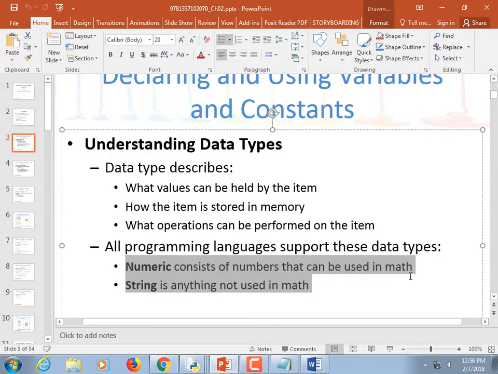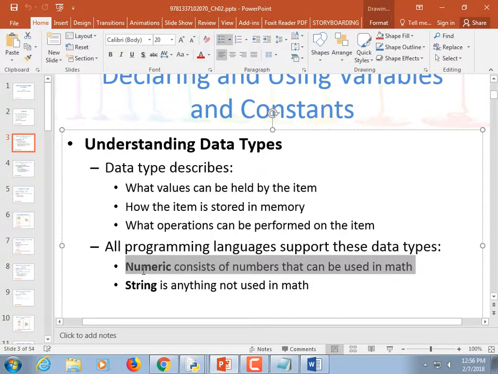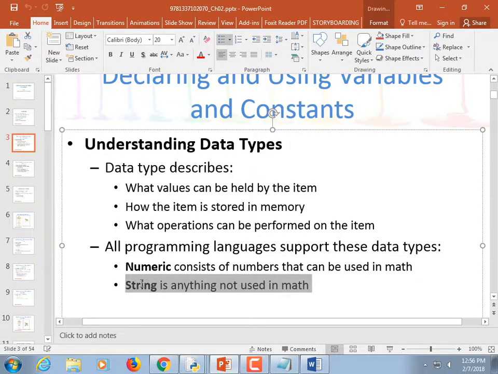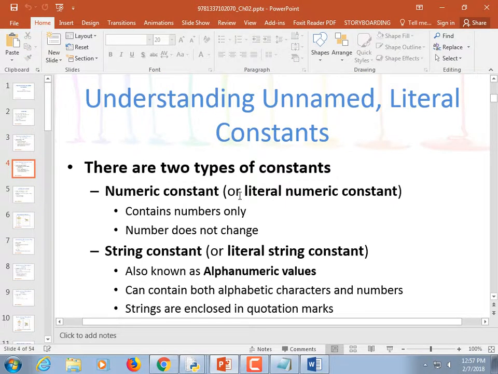So typically, programming languages will hold numeric data types and strings. Numbers are the stuff that you can do math with. Strings are everything else. Names and addresses and things like that. All right.